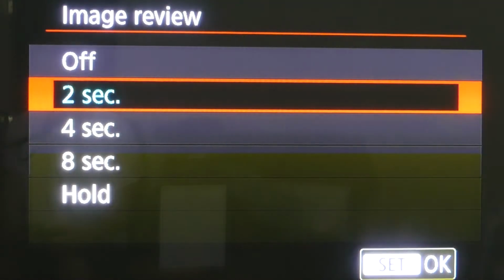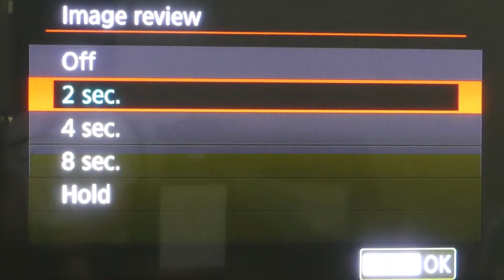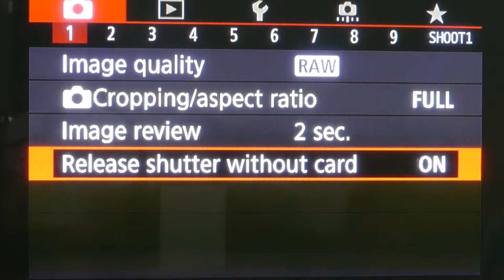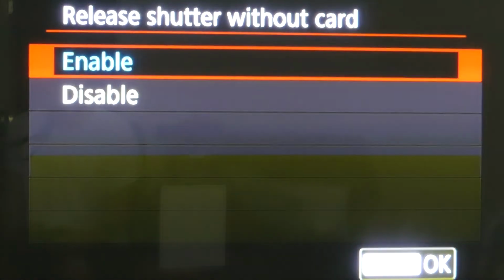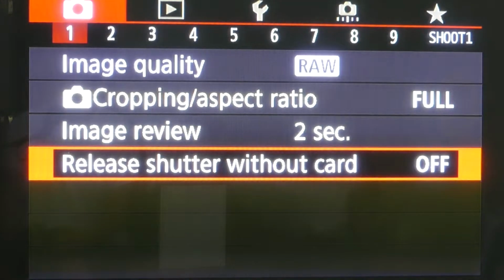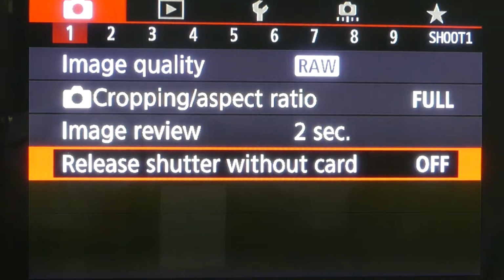You can change that whatever you want. 2 seconds is fine with me. Hit OK. Release shutter without card. We do not want to release the shutter without the card. Release shutter without card is off. That means you can't take a picture unless you have your SD card in there, and that's happened to me before, and I didn't notice, had to turn around and go back and take some pictures. So you cannot take the picture without a card in there with that setting.